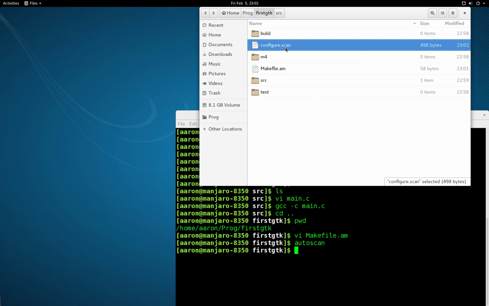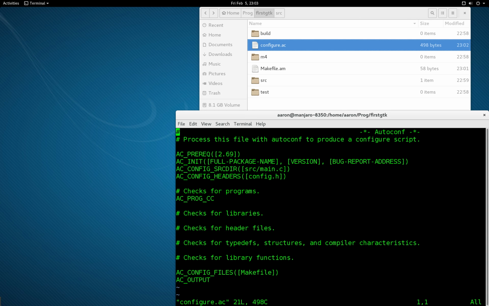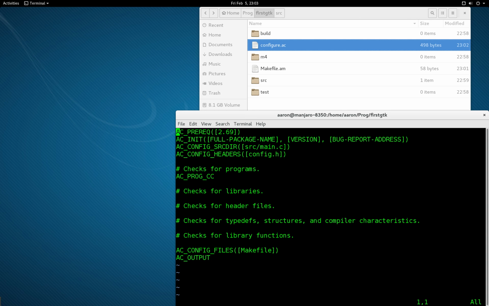The thing is that configure.scan isn't the proper name. We need to change that to configure.ac. So we'll go ahead and do that: configure.scan to configure.ac. Then we need to make some customizations to that. So let's do that. Get rid of a couple lines here, and we're going to name this first GTK. And we'll give it a little version number. This is all arbitrary information. I'm not going to do any bug reports.